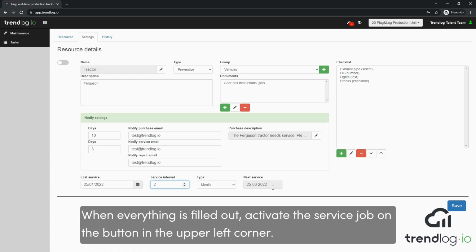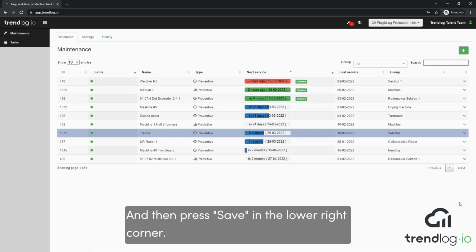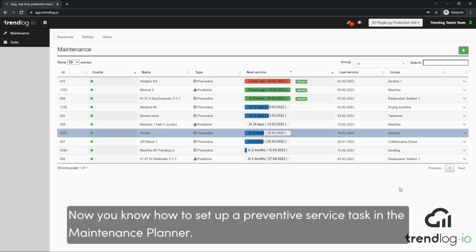When everything is filled out, activate the service job on the button in the upper left corner. And then press Save in the lower right corner. Now you know how to set up a preventive service task in the Maintenance Planner.